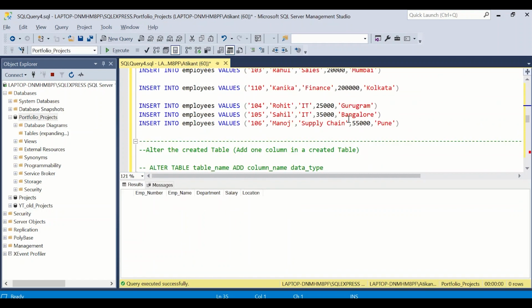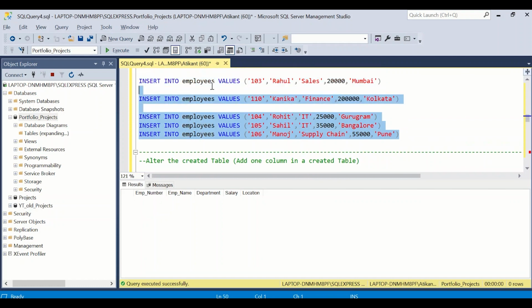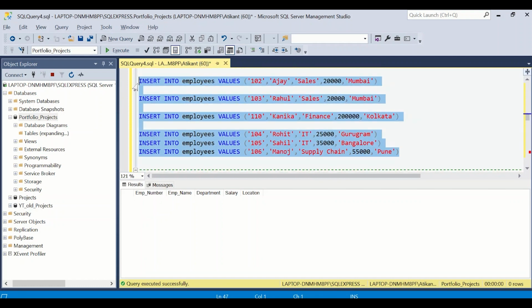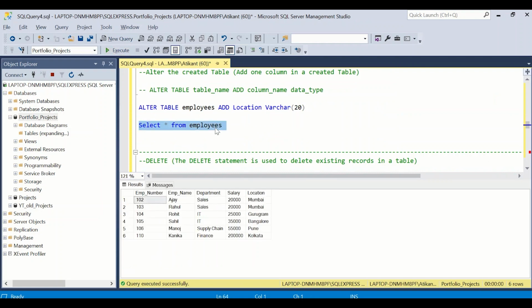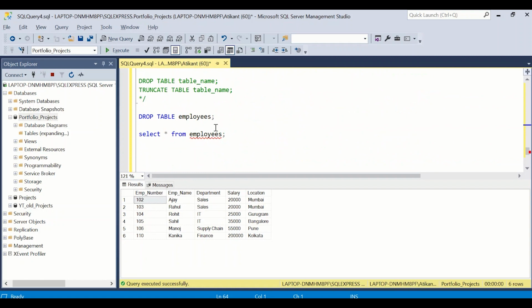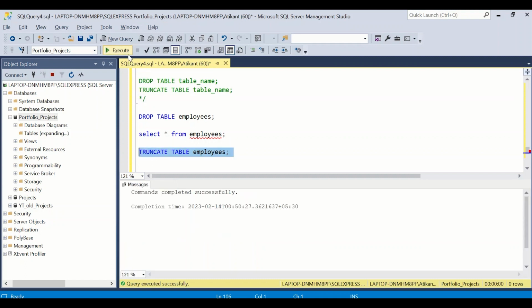Now let me insert some of the records. Let me insert all these records, execute. Right, now if you select, you will see the table is there. Now I want to use truncate instead of drop. Truncate table, table name is employees, right? If I select this, execute, command successful.